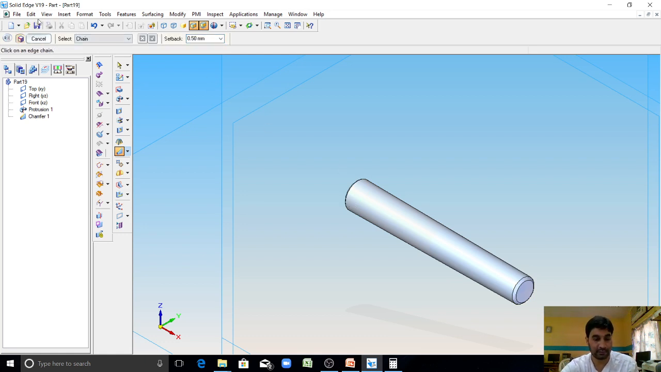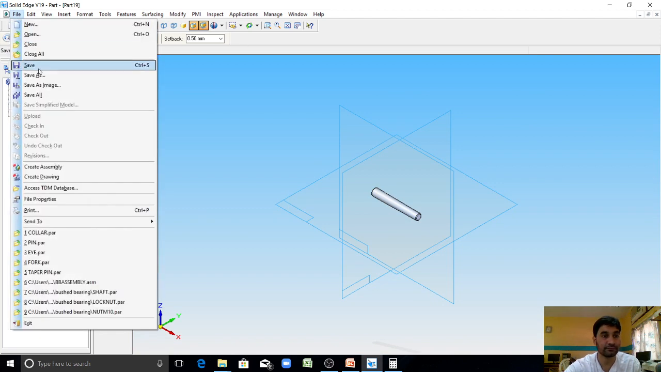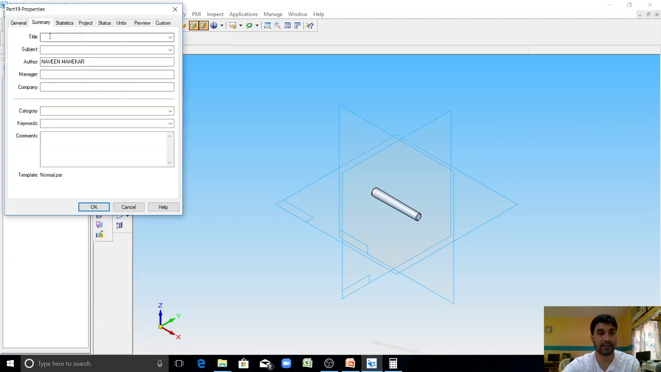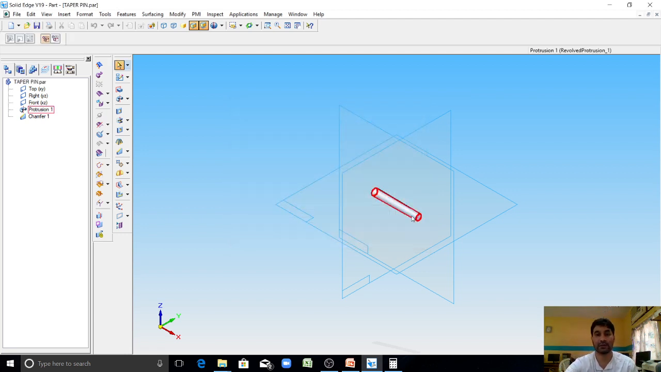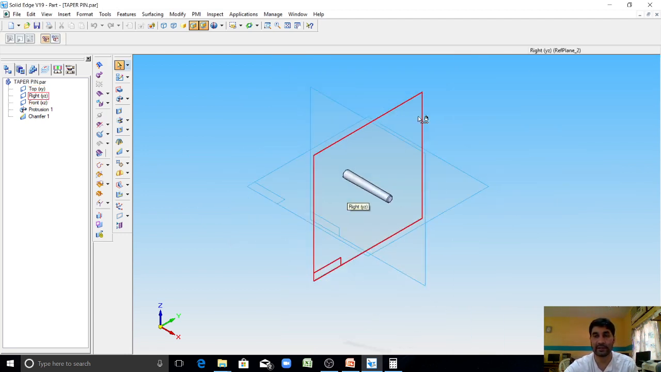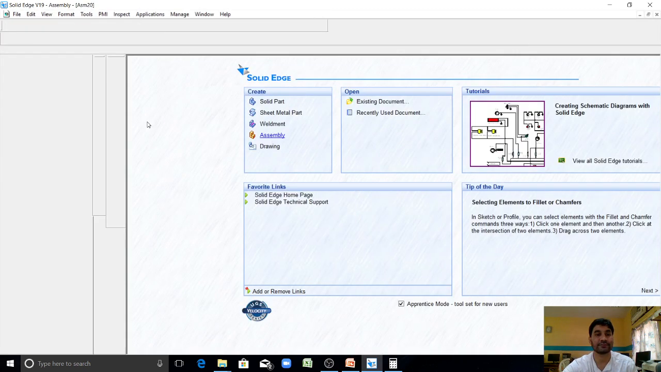Now file, save. Summary. Taper pin. Okay. Taper pin. All the 5 parts are completed now. Close this. Go to assembly mode.